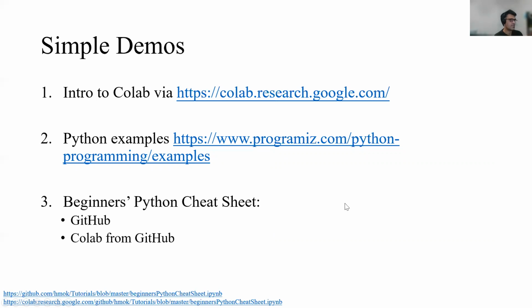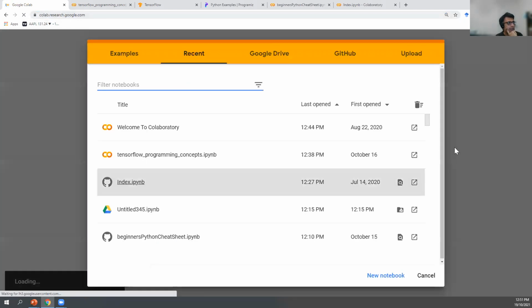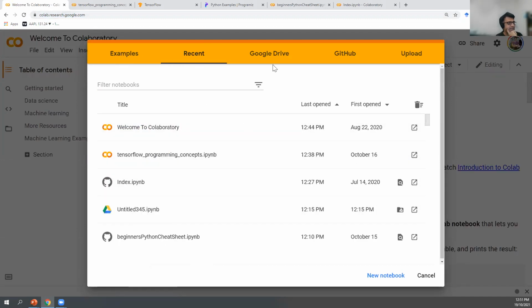Okay, so let's start here. Just go to colab.research.google.com. That's the website that you go to, and you have a Gmail account, so you are connected basically, and then enter. Okay, when you enter, it will pop up this window where you can have different examples, and you already have your recent files, for instance.